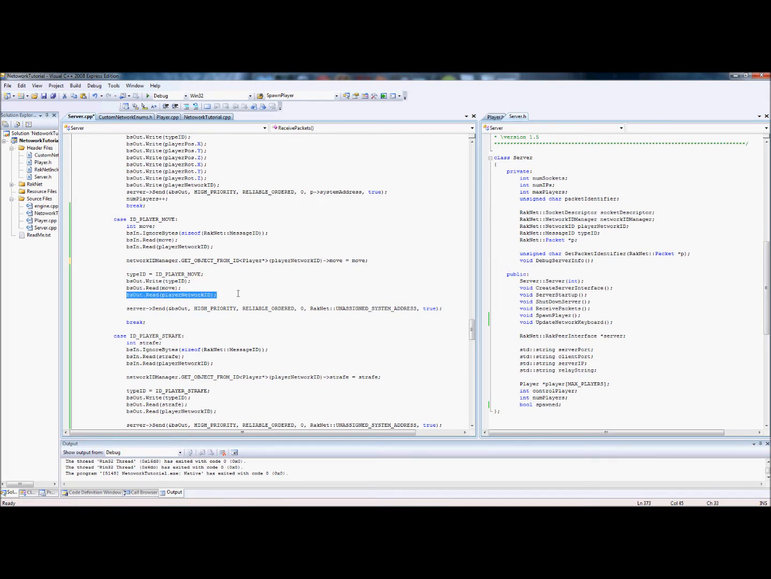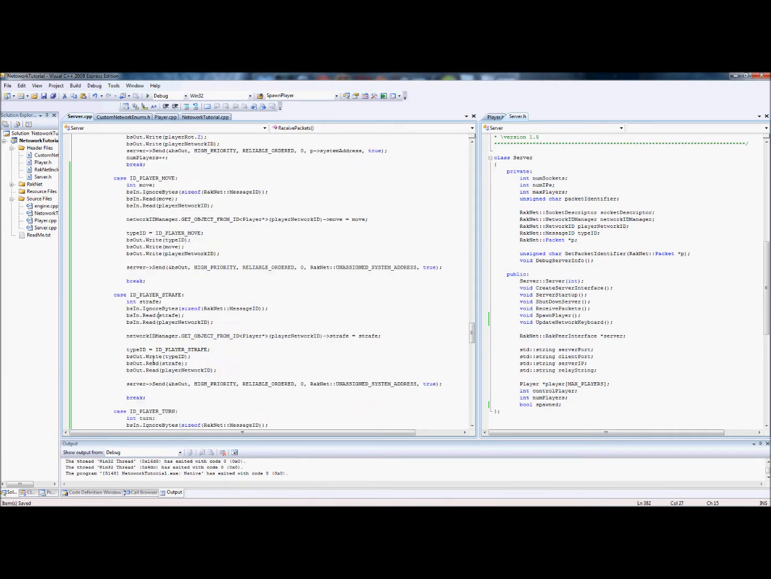And we write, oh, what have I done here? Right, I didn't even notice that. And we write all this information. I didn't notice this when I tested it because there's only one client and one server. So, lucky I came across this actually. Anyway, we write the player move, and then we write the player network ID, and then we just send it to everyone.